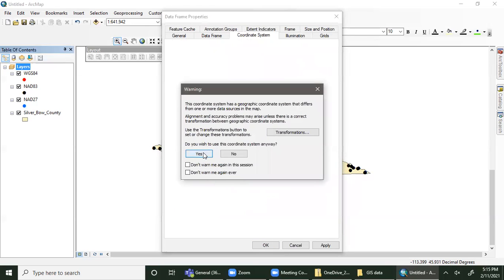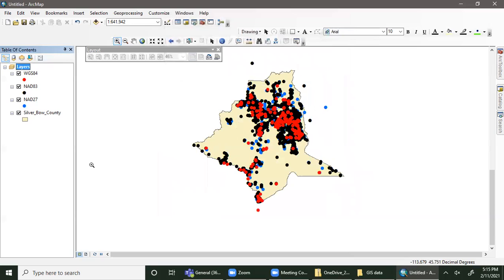It doesn't really matter. But you see how that squeezed Silver Bow County down quite a bit? Because now we've projected it in our view. We're just viewing it in the projection. Our data is still in WGS 84, NAD 83, and NAD 27. And we'd like all three to be in the same coordinate system so that we can turn them all into one file using a tool called Merge.